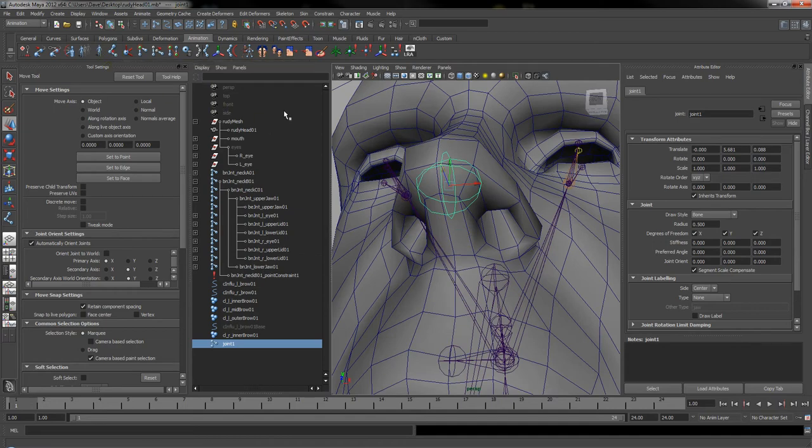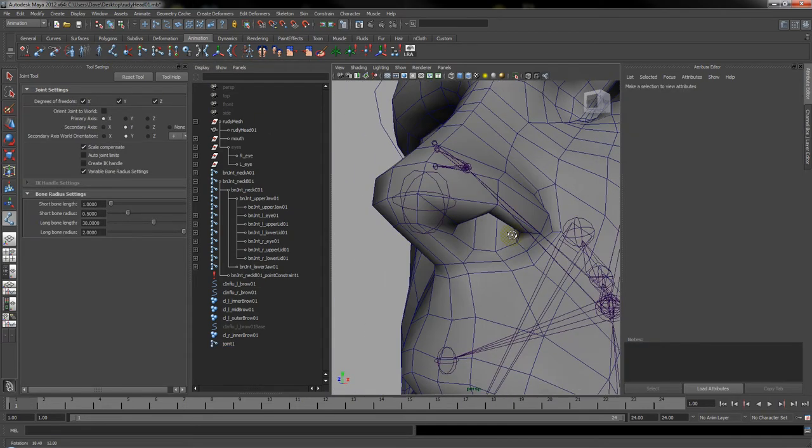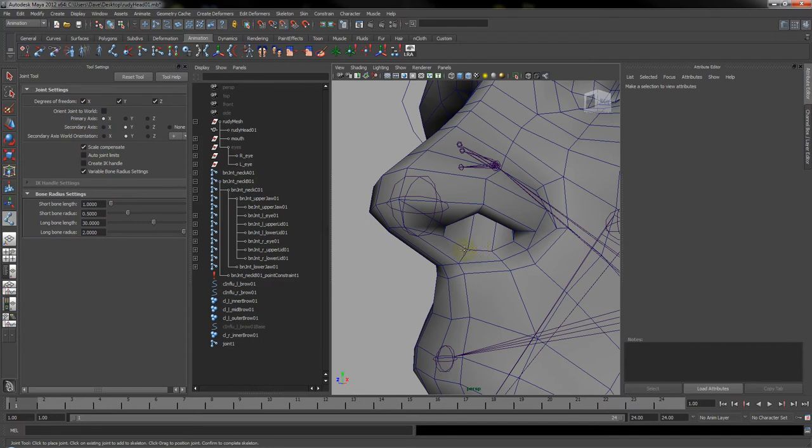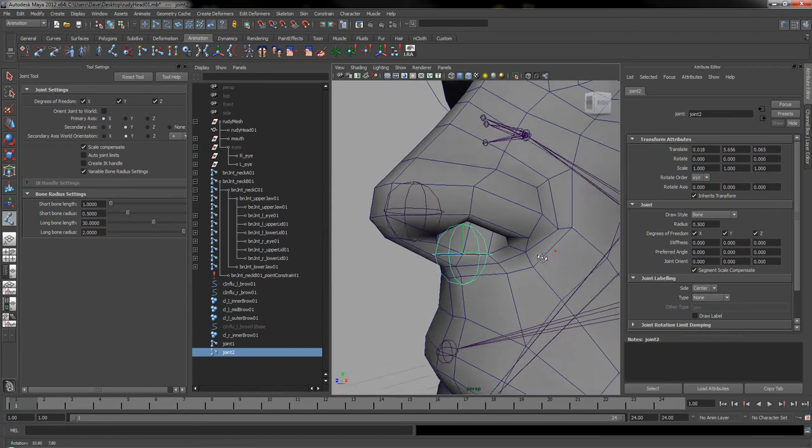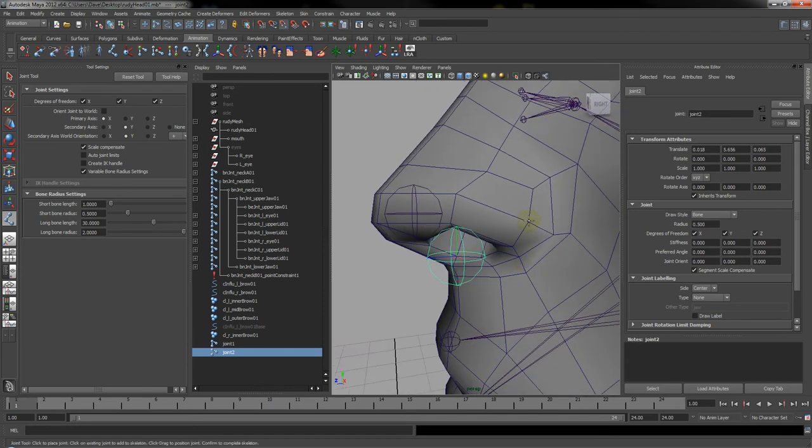Alright, and then I will also make some for the nostrils. And what I do for this is fairly simple. I'm just going to grab my joint tool again. I'll snap to the vertex right here, holding V, and creating a joint right there. And then I'll go and snap again to the outer side of the nostril. So I'm going from almost the septum to the outside of his nostril.